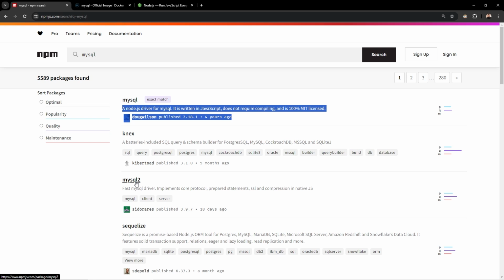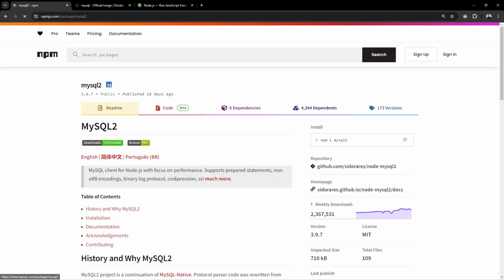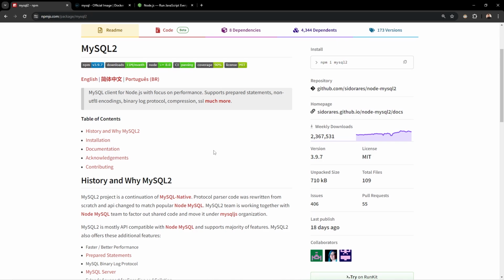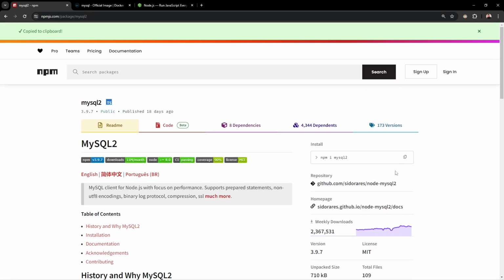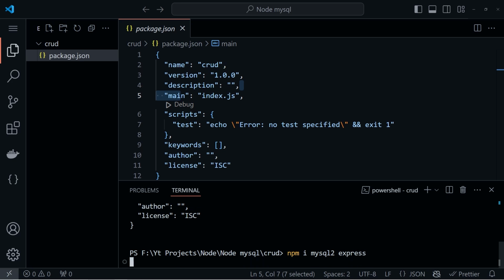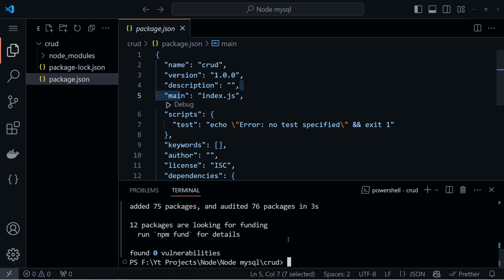Now you can see we can work with mysql2, and the whole community is moving towards this version, mysql2. You can see the amount of weekly downloads is increasing day by day. So what we're gonna do is install mysql2 inside our system, and we'll be needing Express here. So let's install that. After that, we'll be needing a development dependency, which will be nodemon, to just restart our server.